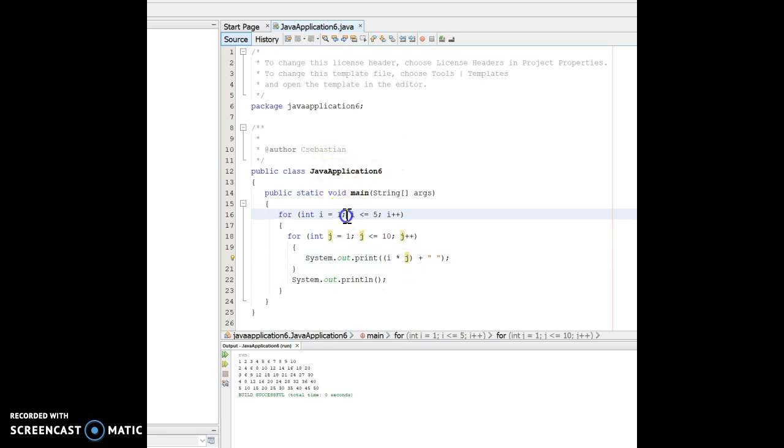So when i is 1, j will be 1, so the first system out will be 1. There's our very first one. Then for the next one, i is still going to be 1, and j is now going to be 2. And i is still going to be 1 because this doesn't loop until it goes all the way through this. So in the first iteration, i is always 1, and j changes.